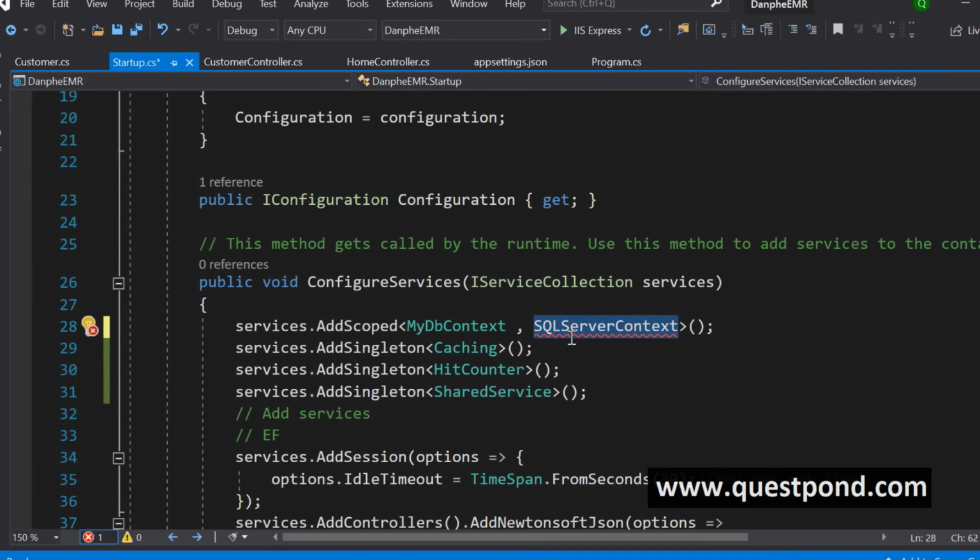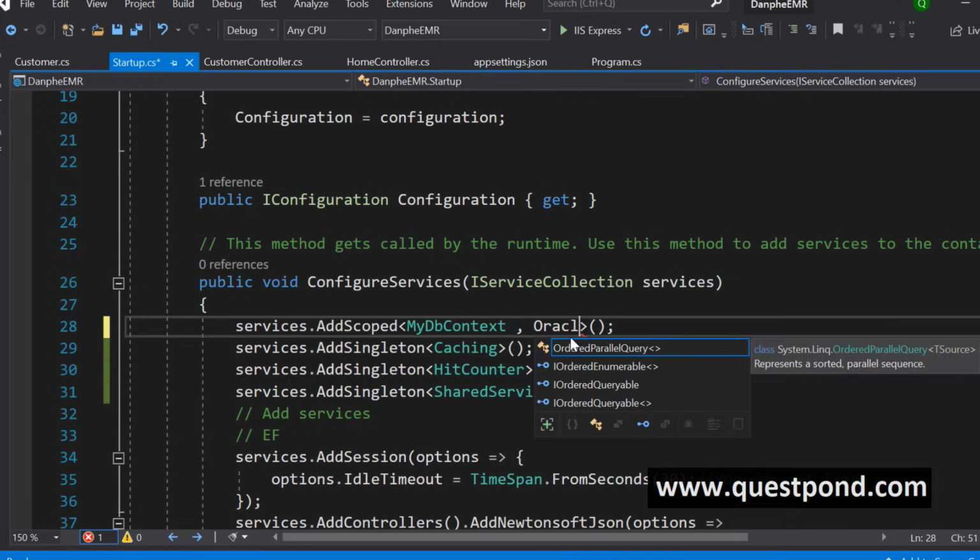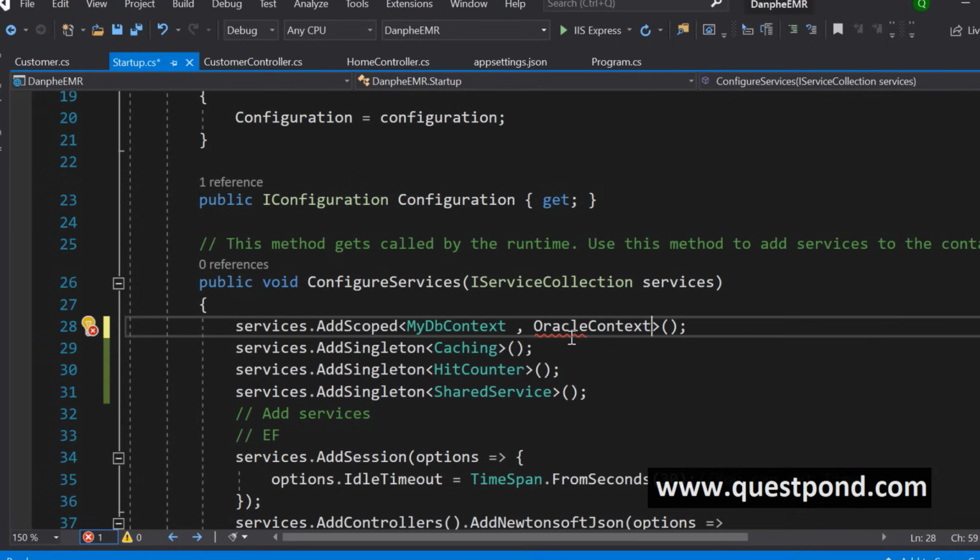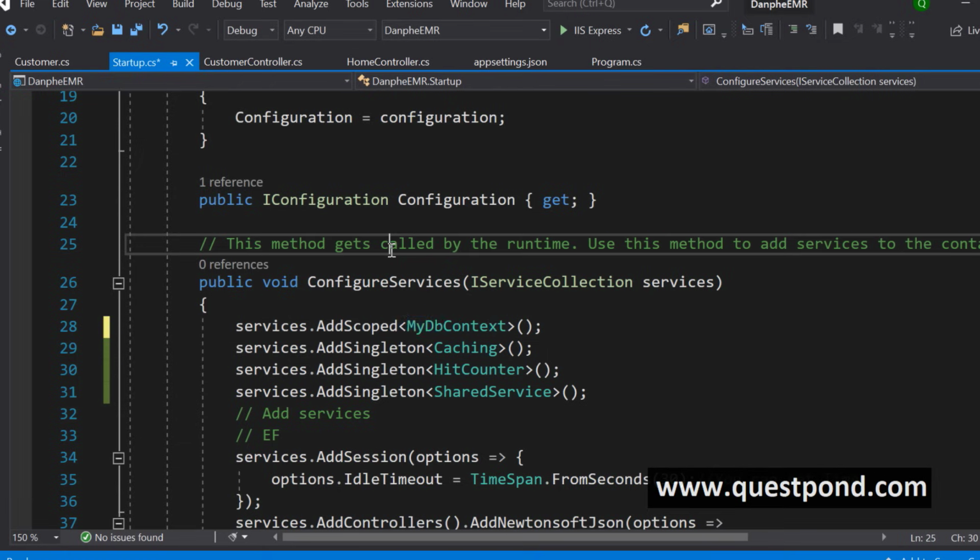And if you say, okay, now we are changing from SQL Server to Oracle, no problem. Just you say Oracle context, right? So the whole goal of dependency injection is good architecture. And what exactly is a good architecture? A good architecture is a decoupled architecture where you change at one place or at fewer places, and the changes are reflected across many parts of your code, right? So that's what exactly dependency injection is.